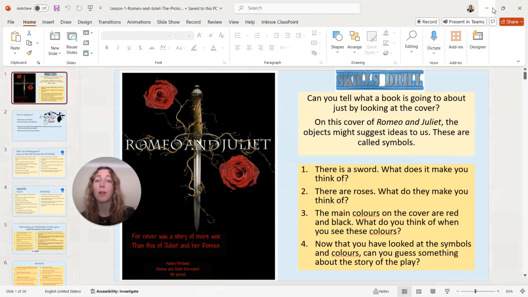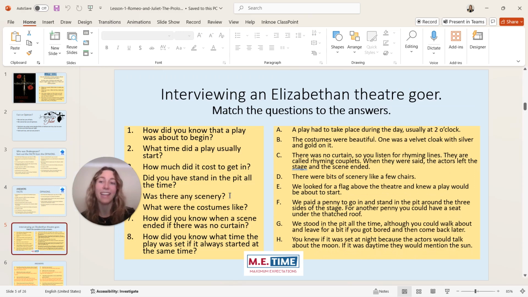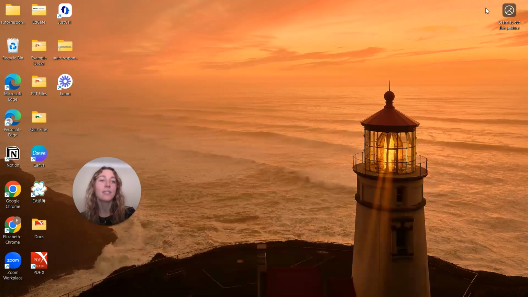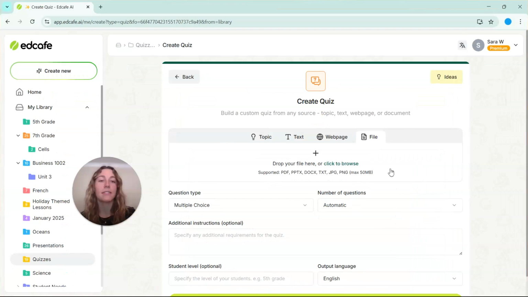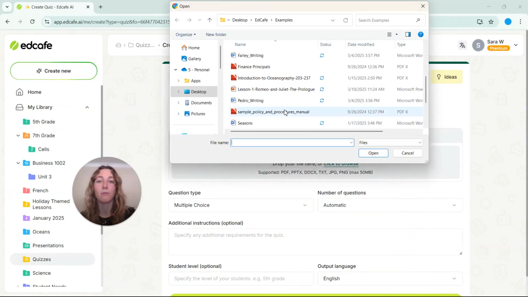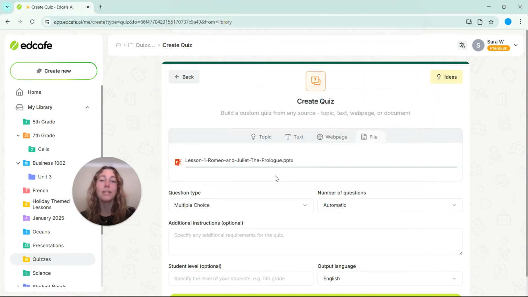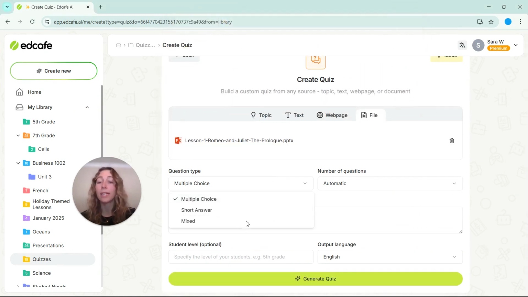For today's example, we are going to use a PowerPoint file based on Romeo and Juliet. So not only is it about the play, but it is also about the theater etiquette from back in the day as well. So let's go ahead and upload this document so that way we can get our quiz based off of that information. Once it's uploaded, we can select our question type.